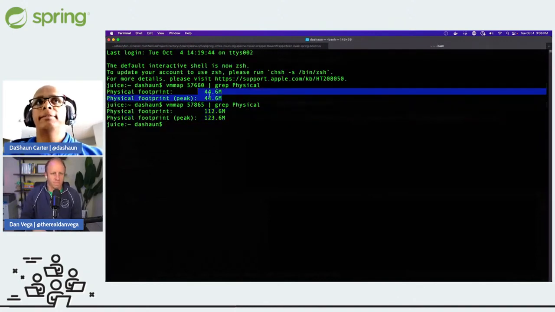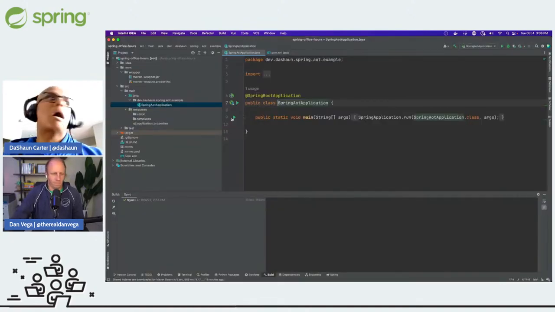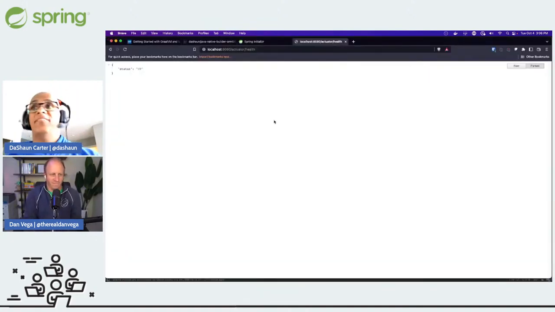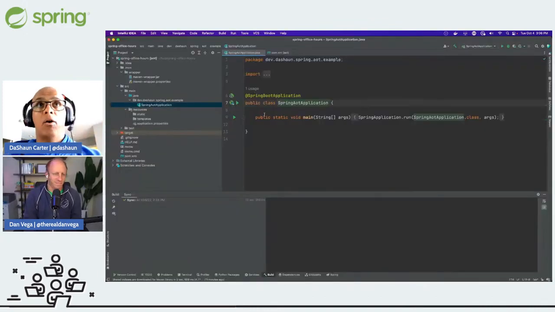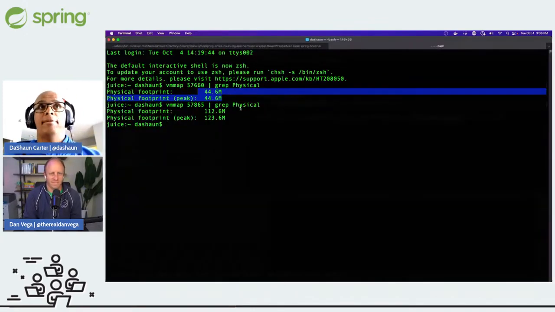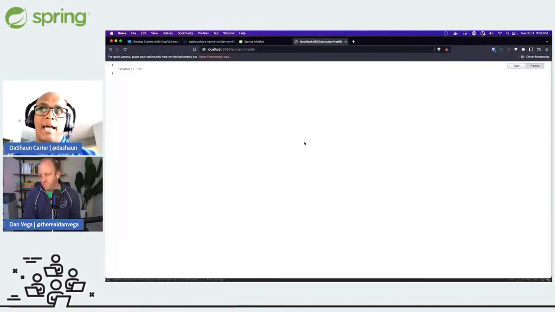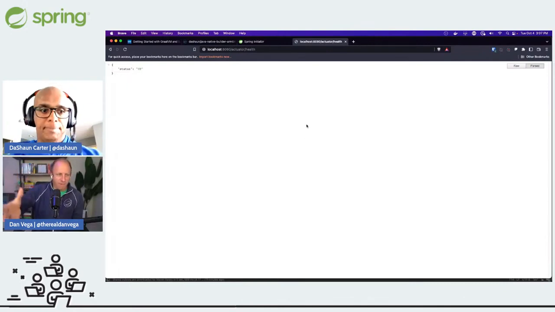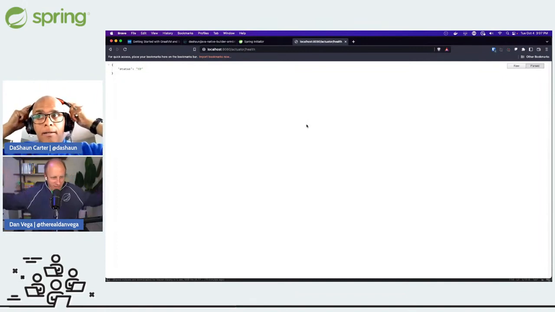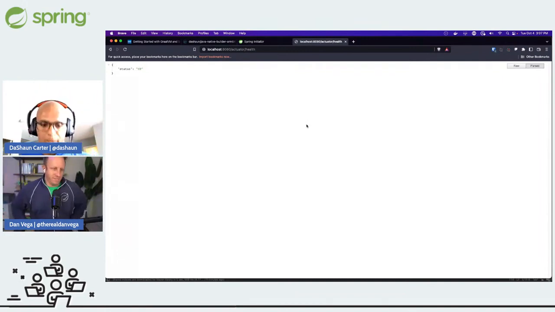44 is what it was natively compiled, and 112, 123 peak is what it was using the JVM. So if you went to your boss and you said, hey, I can save us over half of what we're spending on our cloud, do you think that we get a high five? Yeah, and this is the most basic example of an application you can create. So imagine the savings on a real world application. So that's the big difference.